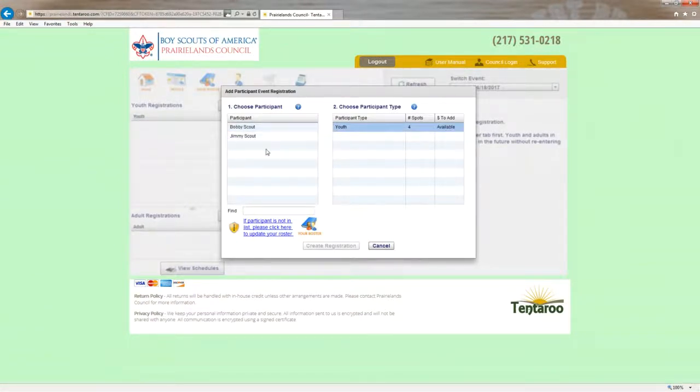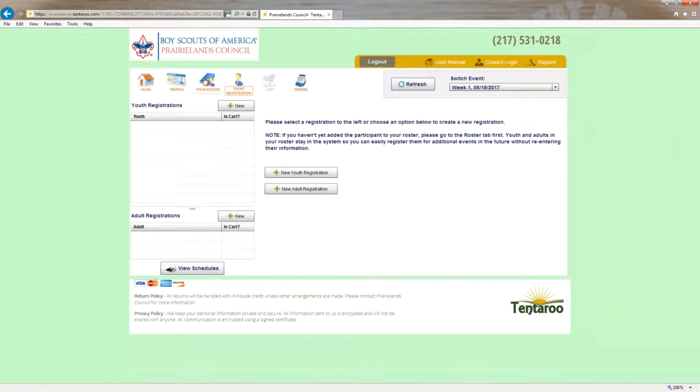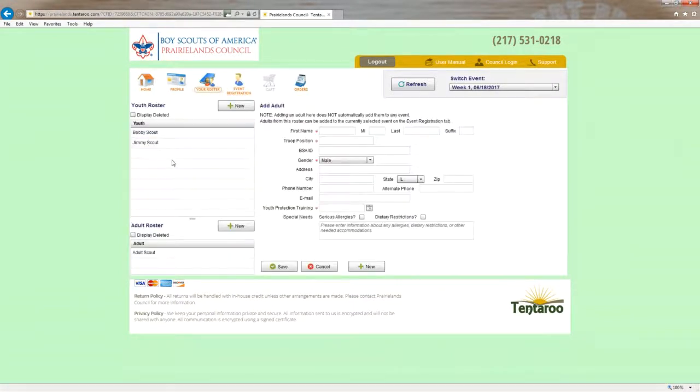If you see a scout that's missing from this list, you want to check your roster. You can click the roster here, or you can cancel and go back to your roster and make sure they're already on the roster first. Otherwise, you won't be able to register them for the event.